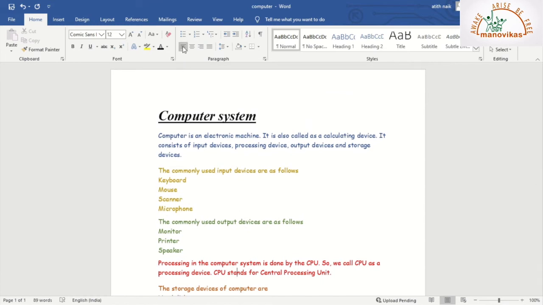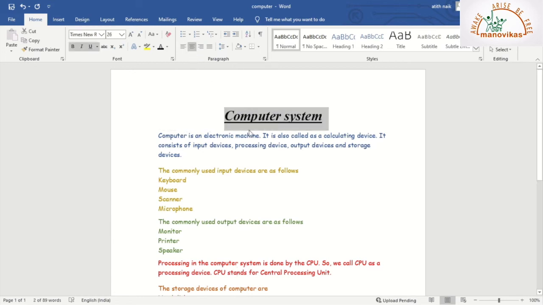Then we have different alignment options. There are 4 alignment options: align left, align center, align right, and justify. Align left will take your text towards the left margin. Right now our text is towards the left of the margin, so it is already aligned towards the left. To align the text in the center, select the text and click on align center. You see, now it is in the center, that is, there is equal distance on both sides of the text. Align right will take your text towards the right margin.